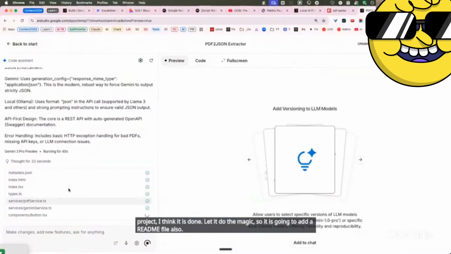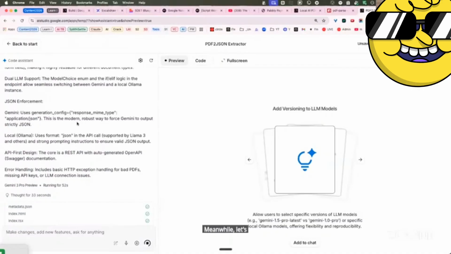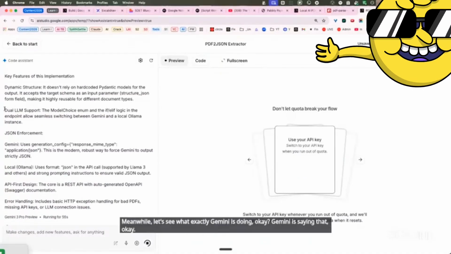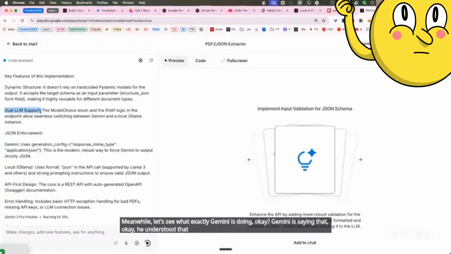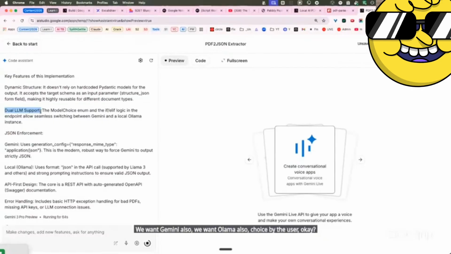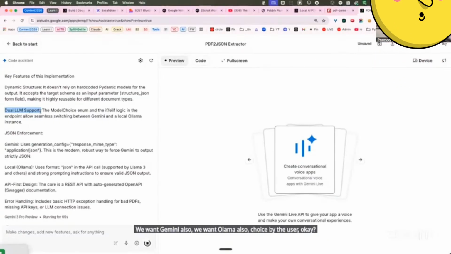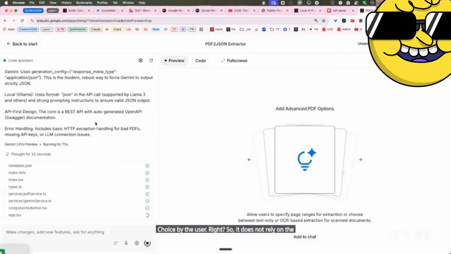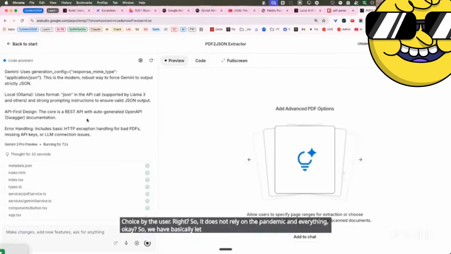Okay, let it add. Meanwhile, let's see what exactly Gemini is doing. Gemini is saying that it understood that we want dual LLM support. We want Gemini also, we want Ollama also, with the choice left to the user. So it does not rely on one model alone. Let it do this and understand.